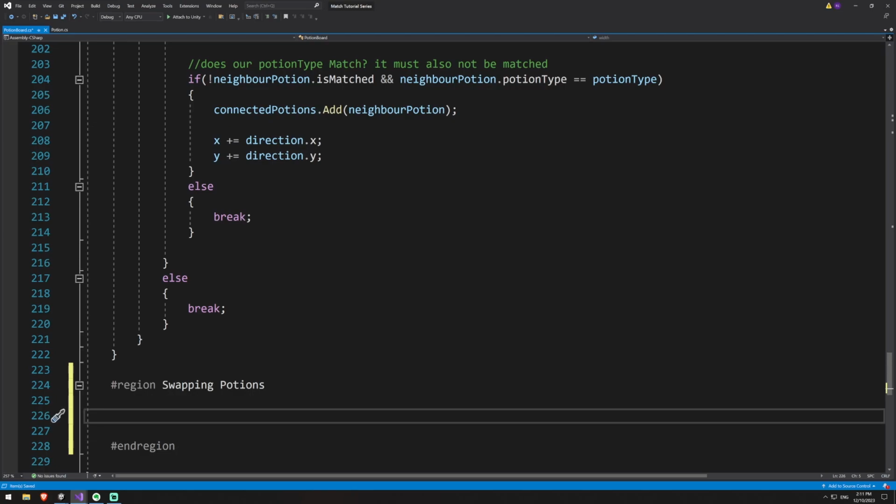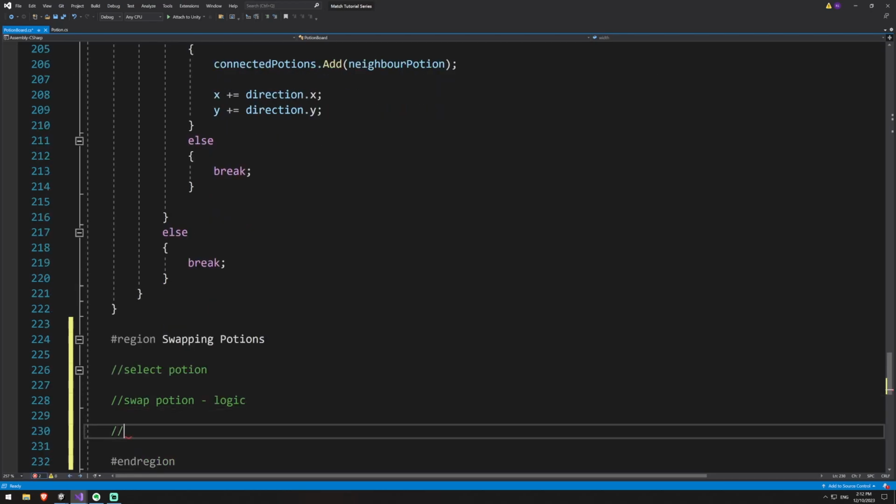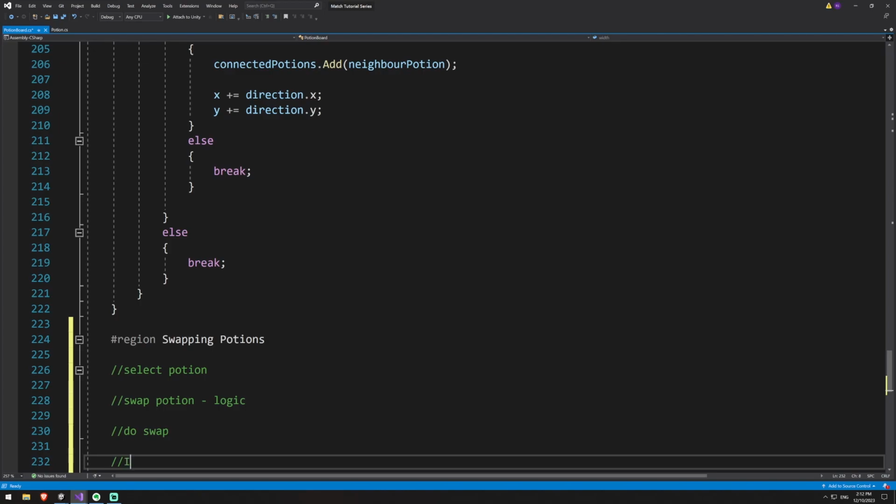There's a few things we're going to need in here. Firstly, we're going to need the ability to select a potion. We're going to need the ability to swap a potion. This is going to have the logic to be able to determine what is going to be swapped. Then we're going to have the actual do swap, that will be the actual swapping of the locations of everything on the board. We're going to need a check for whether something is adjacent, and that's going to basically just say, am I next to another potion and what is that potion? That's going to be a nice helper method for us to be able to determine when we've made a swap, what is the location of the potions that are around us and do we need to swap back.